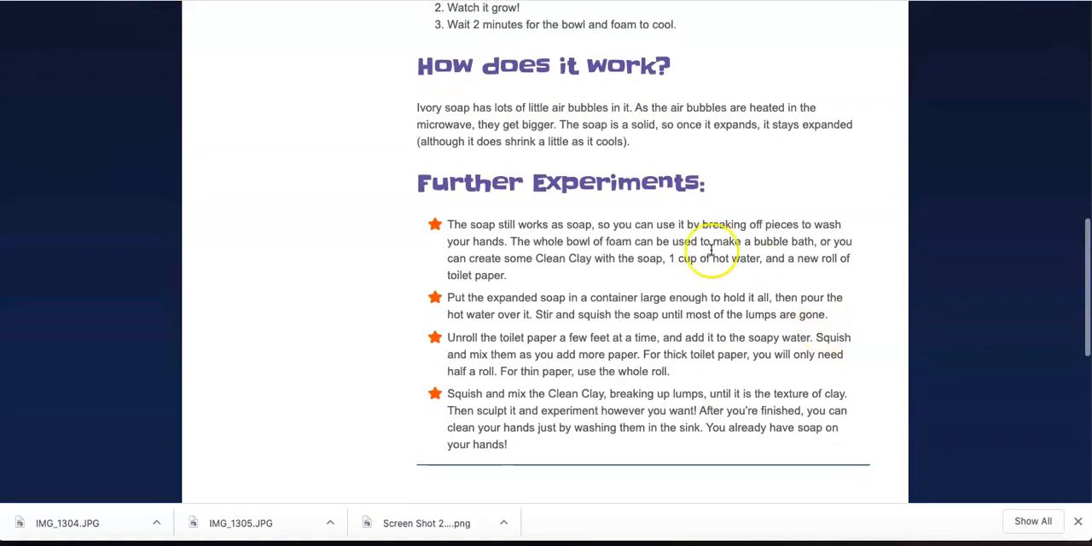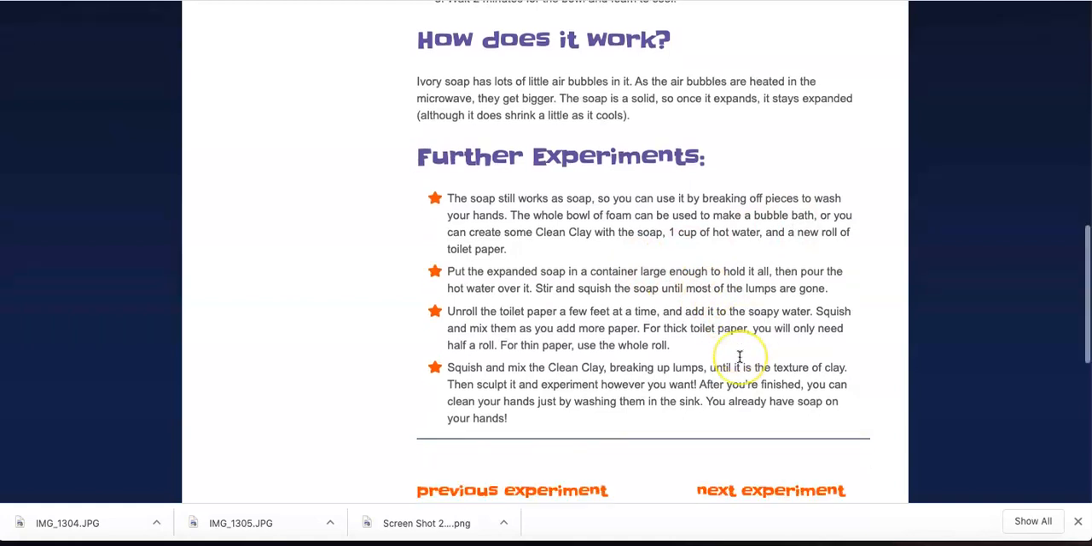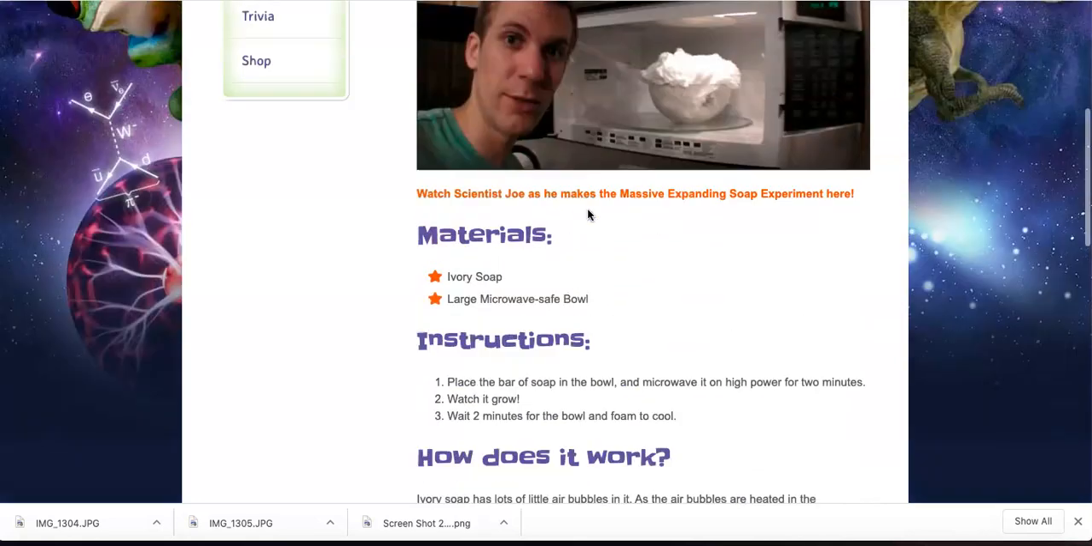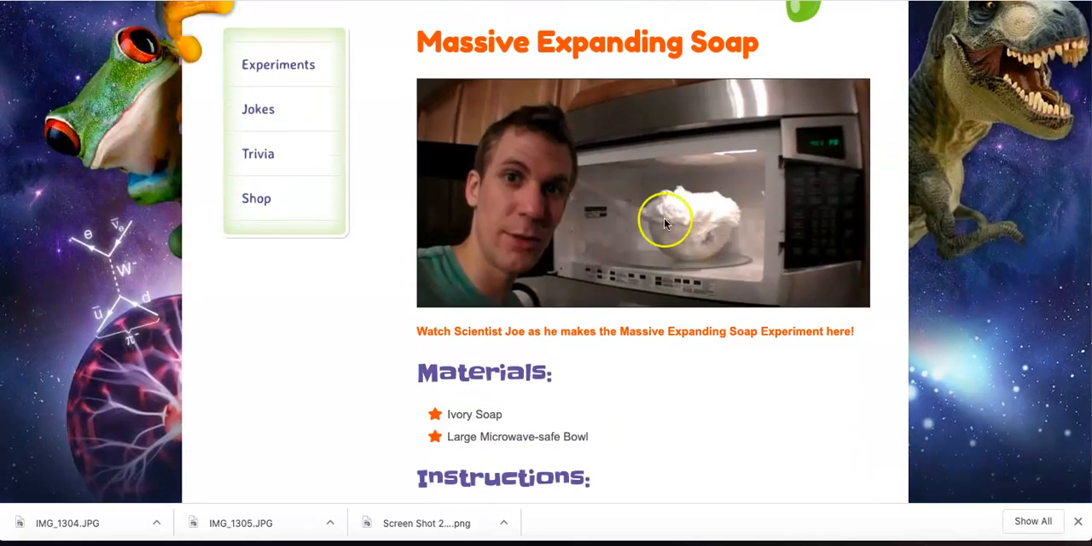Or you can use it in the bubble bath. So maybe this weekend you want to go ahead and put that foam of soap in the bubble bath, get all nice and clean, sing you some songs, play you some Roblox, you know, whatever you do. And then they also said something about you being able to squish it and mix it and turn it into clay. That one I'm not going to try, but I am going to try, if I have an extra bar of soap, to make it all foamy and make it cool like that.